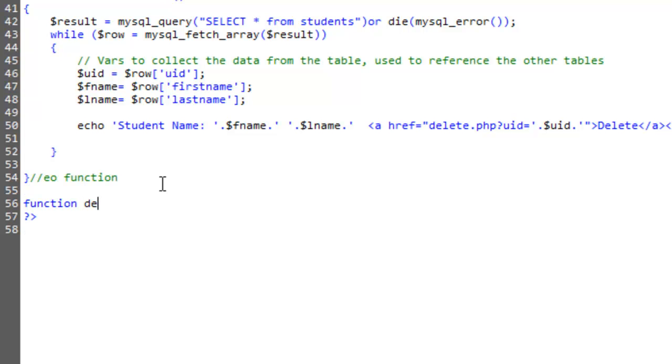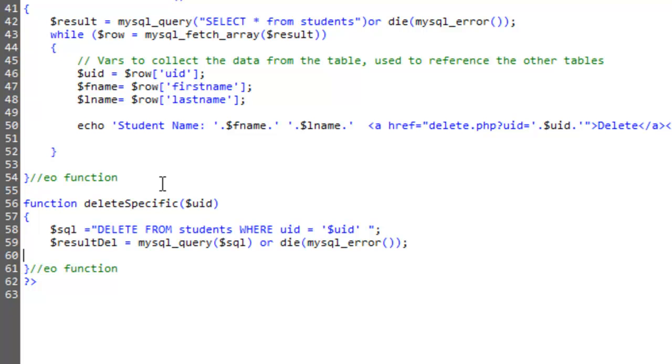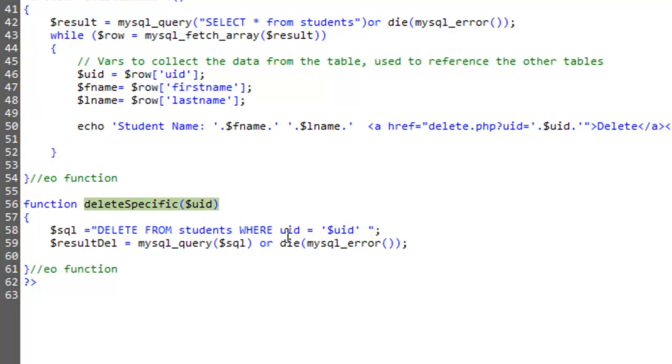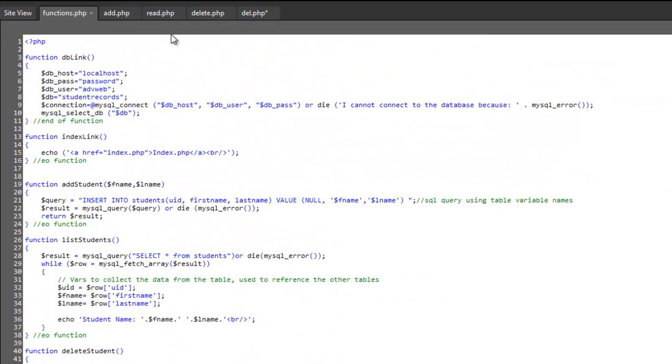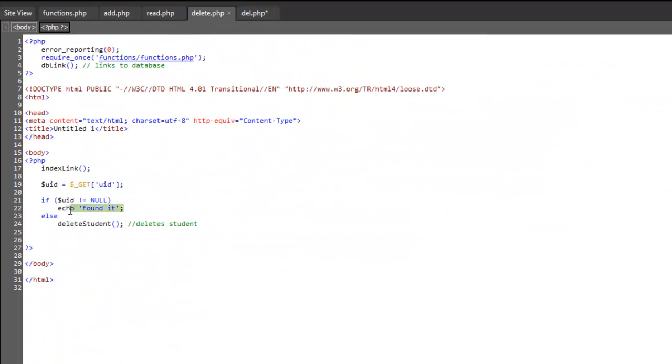And we go function delete specific. I'm going to feed in the UID. Okay. And a function here. We'll paste that there. Okay, so when we run this function, the UID comes in here and it will delete the exact student from here. Awesome. So let's take that, save that, go back to delete, and put that in there. We go delete student.